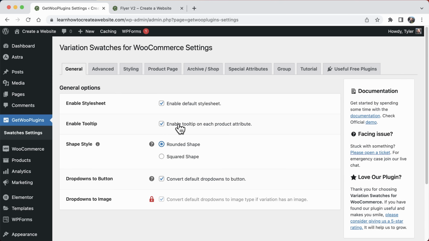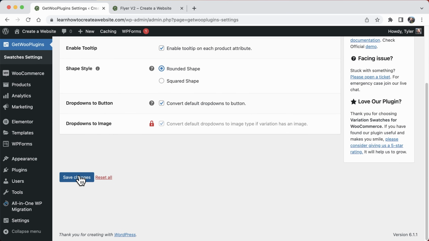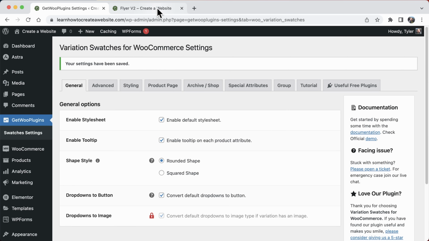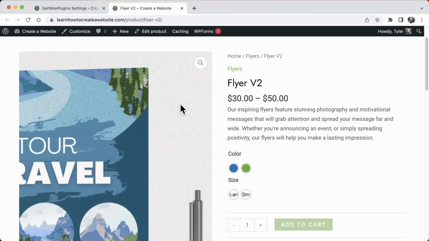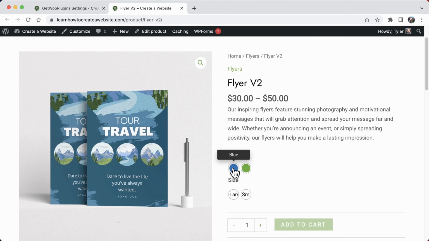Enable tooltip on each product attribute. A tooltip is when you hover over it, it'll write out the entire attribute. I'll show you that in a second. Press save changes, and we can go up here and we can refresh the page. And now when we hover over it, we can see that tooltip that says blue and the tooltip that says green, and it's rounded. But for the size, obviously, you'd only put L and S instead of typing out all of large and all of small. So that would be a change that we would need to make.